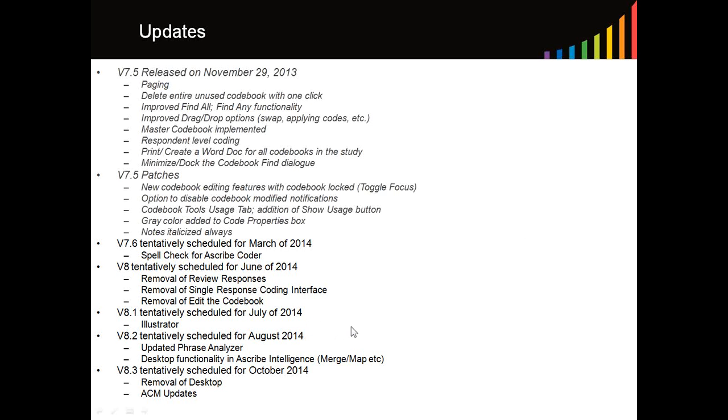Version 8.1 will see the introduction of Illustrator, which will allow us to visualize the work that we do in Ascribe Coder. Version 8.2 is when we will see the updated version of Phrase Analyzer. And I just want to be very clear, because in a previous webinar somebody asked, well, you're showing an updated version of Phrase Analyzer in August, but you're removing the original version in June. That's not true. In June, we are removing review responses, single response coder interface, and edit the code book. We'll actually see the removal of the current Phrase Analyzer after the updated Phrase Analyzer is out.